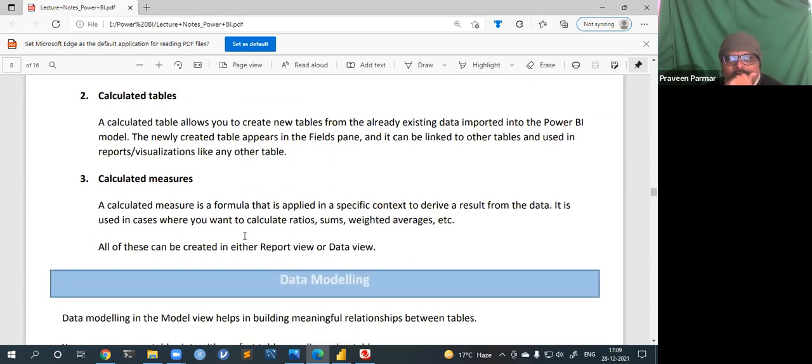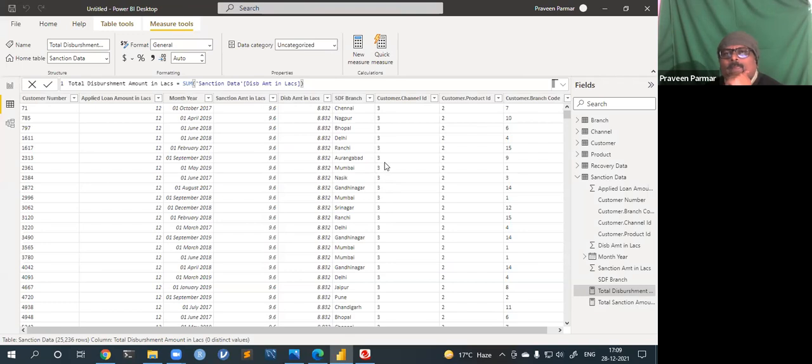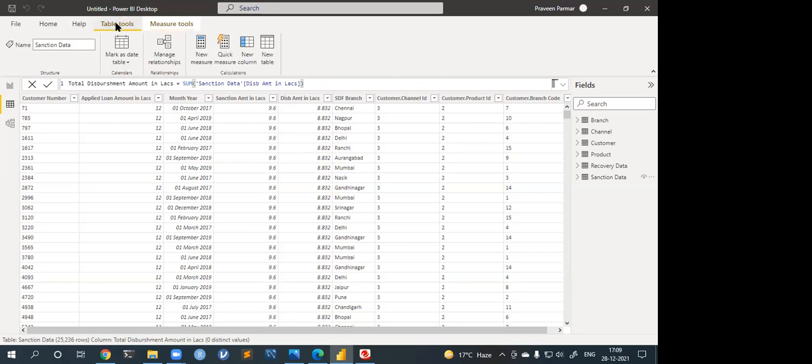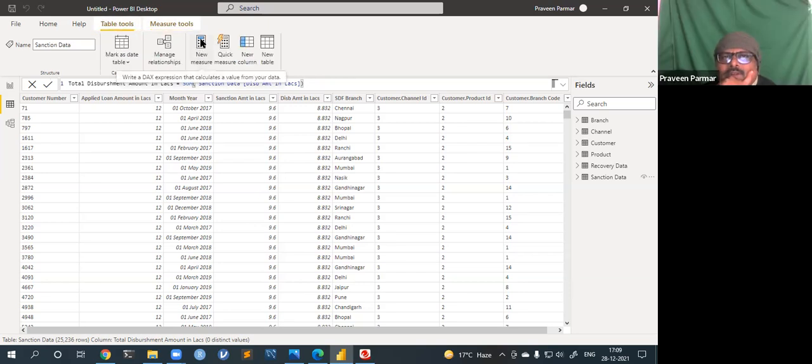So now I am creating a new table. Got it? So for that, are you getting the table tools on the top? Yes, sir. I just click here, and you could also take a new measure from here. But at this moment we are making a new table. Got it? Clear? Yes, sir.